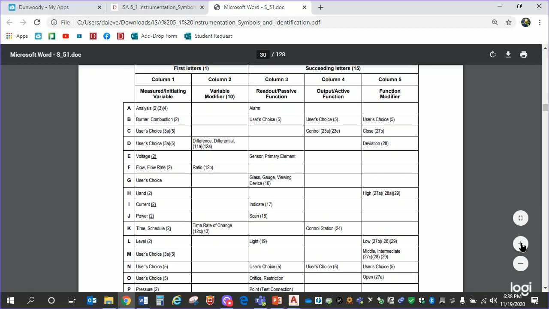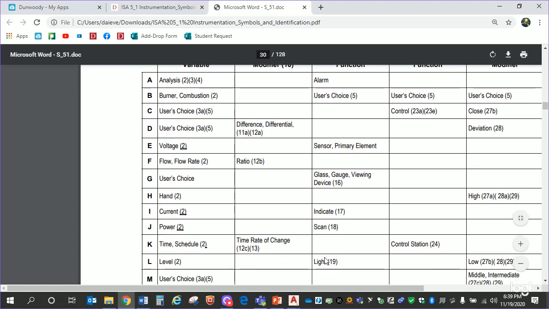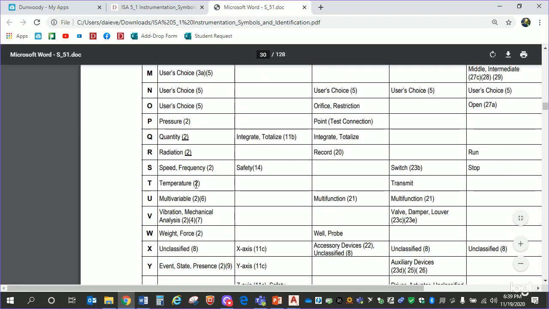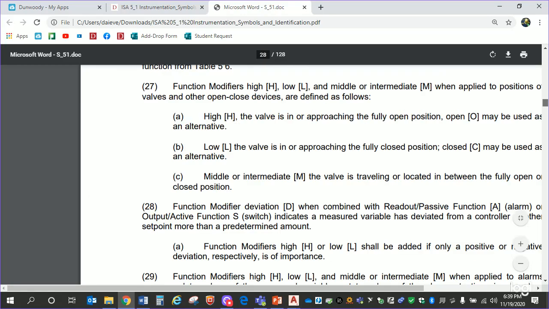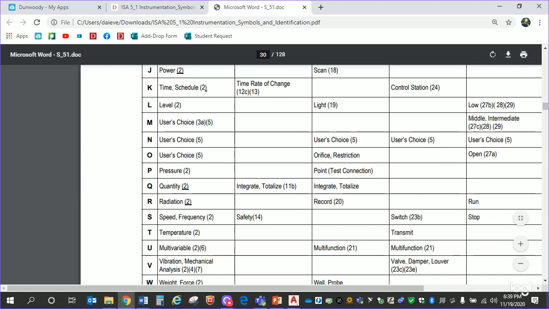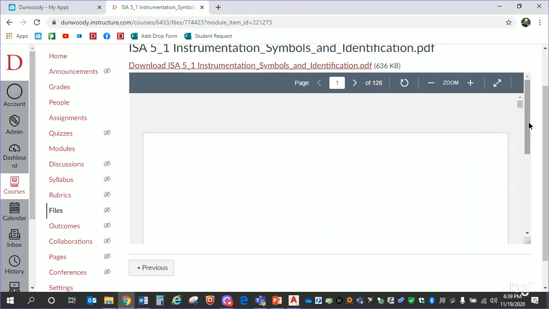Now, I only showed you guys a few of these letters, right? But like under this first letter, let's just look at that one. Flow, that's one we did, right? Temperature is one that we did. Did we do like a pressure maybe? But you can see the different letters, and then there's a whole bunch of letters that can come after that too, and then it talks about loop numbers and all these other various aspects of the instrumentation side of this too. So just know that that's in there.